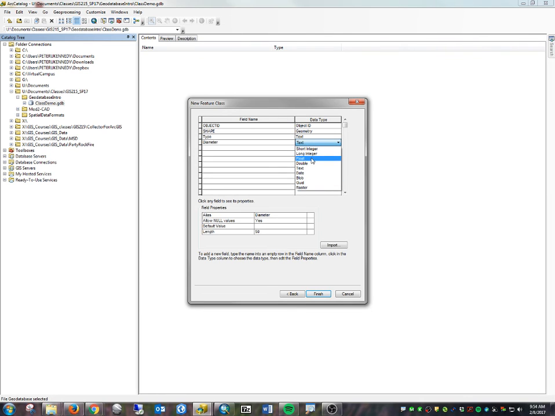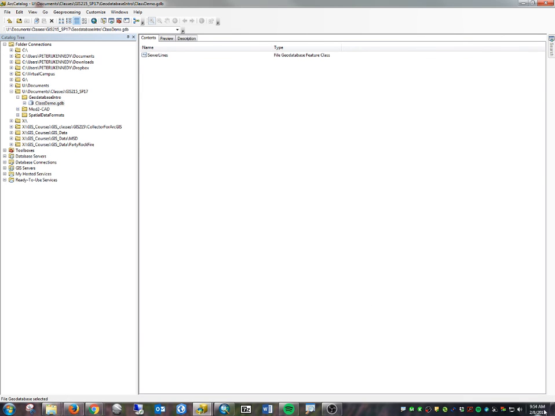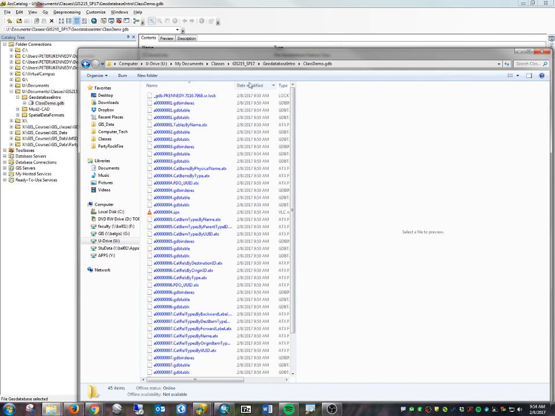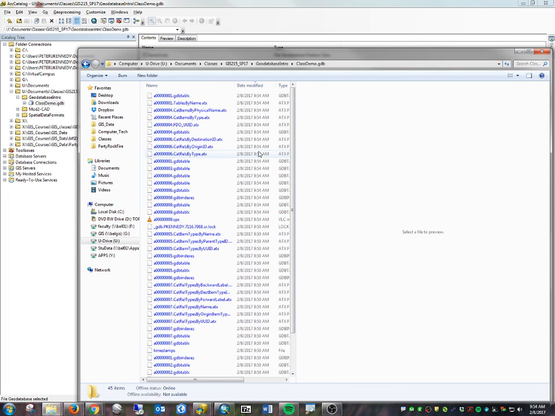So diameter of pipes are small numbers. They do have decimal places though, like 1.5 inches. So let's use a float. So I'm going to finish this. It's now 9:54. I have a sewer lines feature class, and when I created that feature class in Arc Catalog here, inside of my geodatabase folder, all of these binary files, if I look at the date modified, you can see a bunch of stuff was updated at 9:54 when I finished creating that thing.